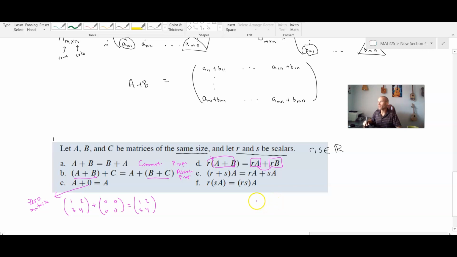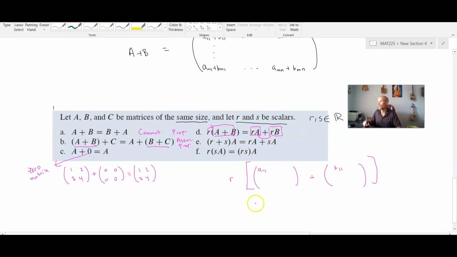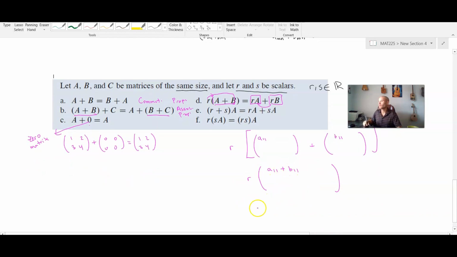Now, I'm not going to do the whole thing here, but let's just look at the first component of A and the first component of B. And then it has a bunch of other components in here, but we're just going to focus on just this one property. So if I take R times the quantity A plus B, what I'm going to get is, well, first of all, if I add these together, I know that the result will be A11 plus B11. And then, of course, all the other elements will get added together in that same way. And then if I take that result and multiply it by R, well, that's going to give me R times A11 plus B11.